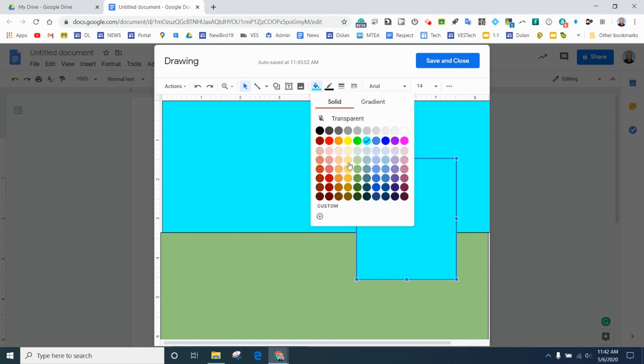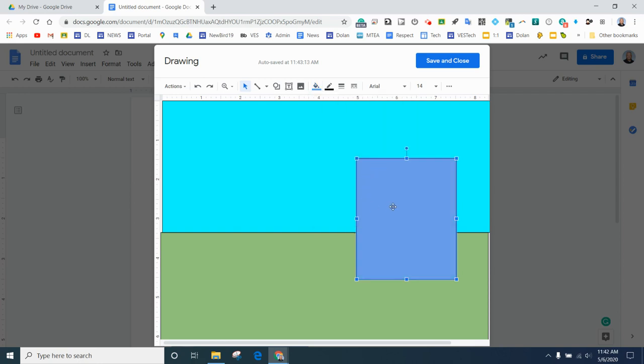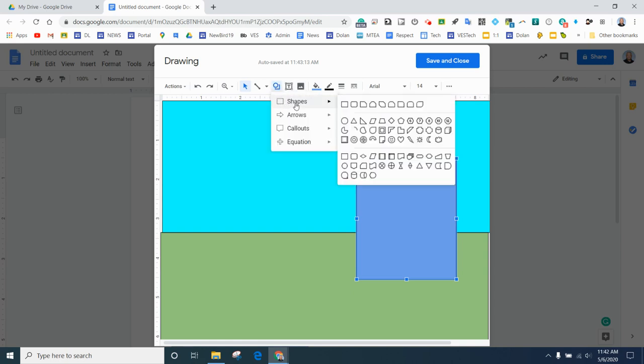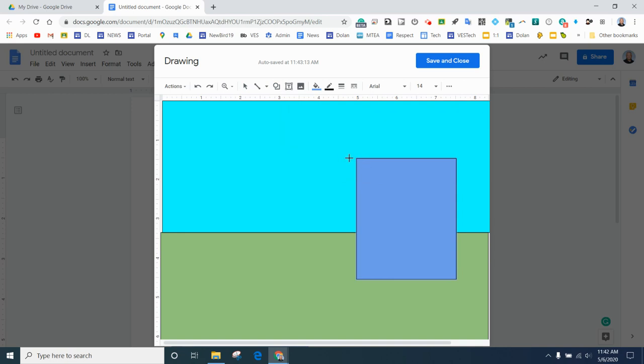I can choose a color for it. And once again, you get as creative as you want with it. Maybe I'll do, there we go. And I'm going to choose now, put a little peak on my house, a little roof. So instead of now using a rectangle, I'm going to go ahead and use this triangle. And I'm going to click and drag. And you can see it filled it in.